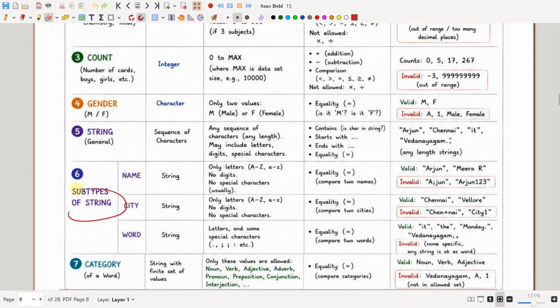Okay, and subtypes of strings will be name, city and word. Okay, so in names, there will be no digits and no special characters, only letters. Similarly, for city and words, there are some letters and some special characters like full stop, comma, semicolon, colon, etc. Okay, and for all these three subtypes of strings, the operation that can be performed will be equality comparison.